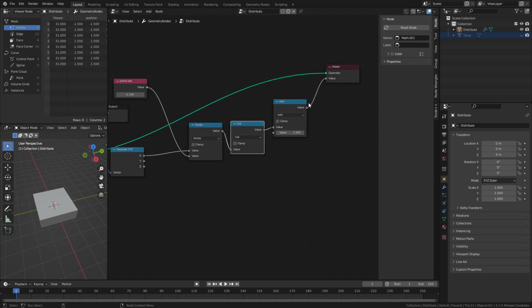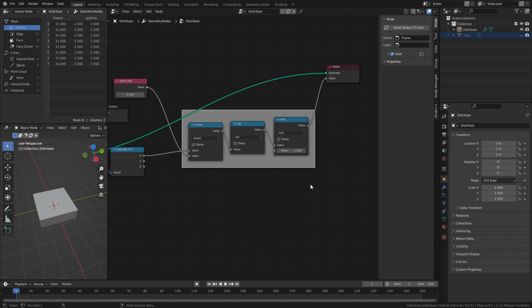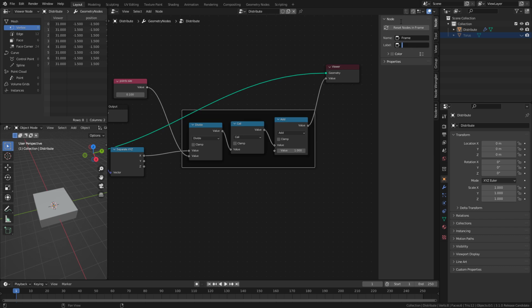Now I want to take these 3 nodes, select them all, and press Shift W for the Node Wrangler add-on, and say frame selected, tick off the color, and call this count_x. Just to make sure to remember what this is for.